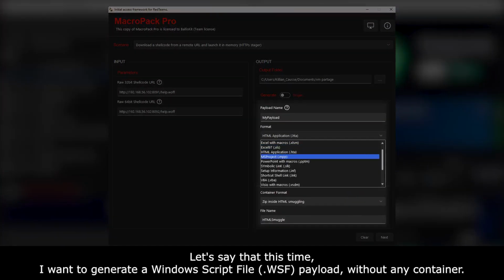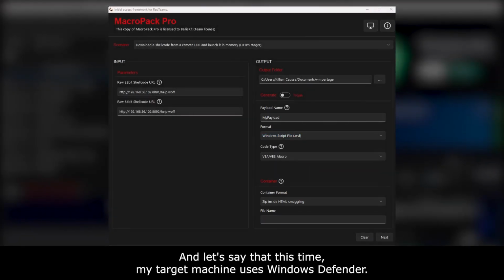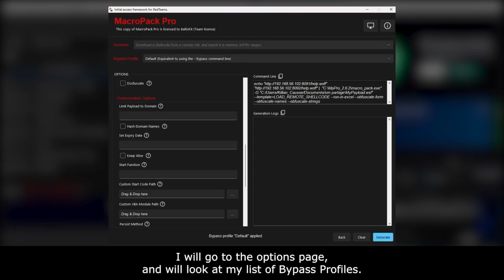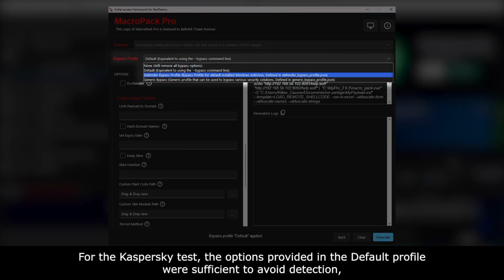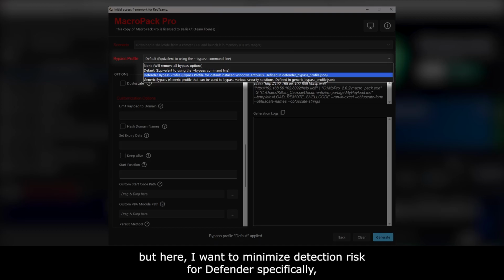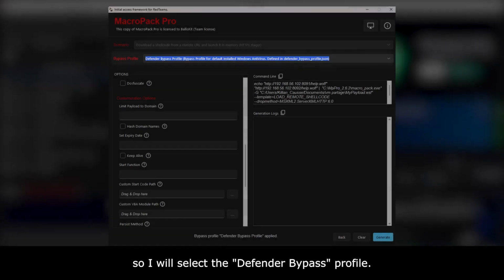Let's say that this time, I want to generate a Windows Script File payload without any container. And let's say that this time, my target machine uses Windows Defender. I will go to the options page and look at my list of bypass profiles. For the Kaspersky test, the options provided in the default profile were sufficient to avoid detection. But here, I want to minimize detection risk for Defender specifically, so I will select the Defender bypass profile.